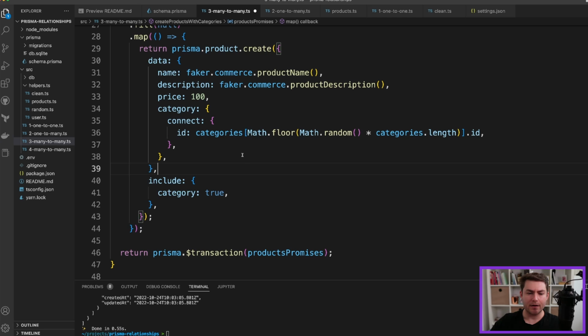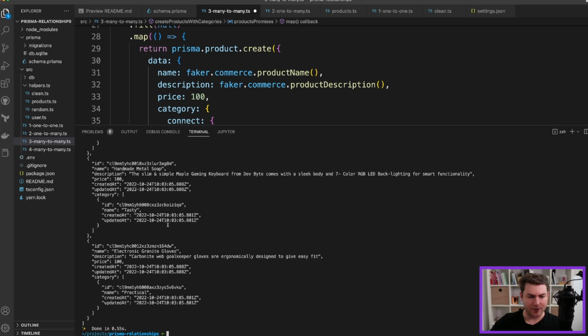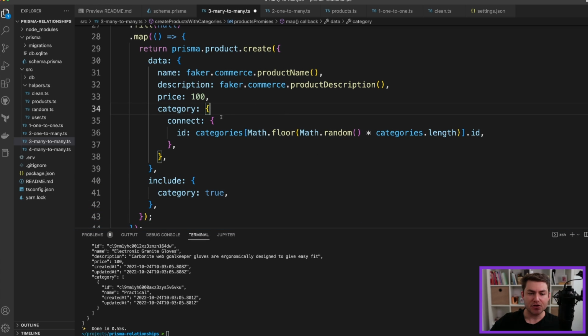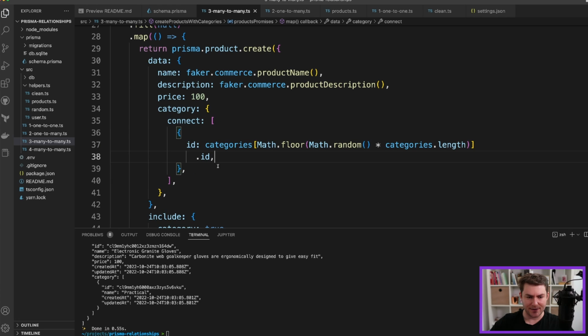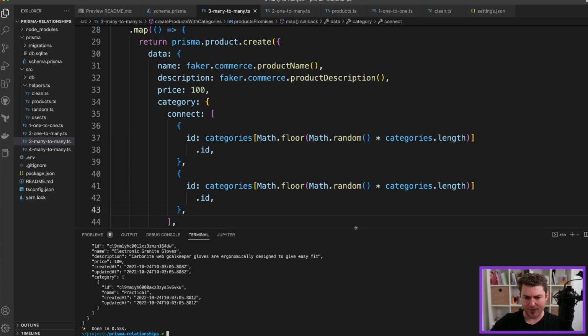I know what you're thinking. Our products only have one category here, but a product can have many categories. How would you do that? Instead of having an object here, you would say this is an array. So we just need to wrap this in array brackets here. And now we can add multiple of these objects here. So let's try run this.